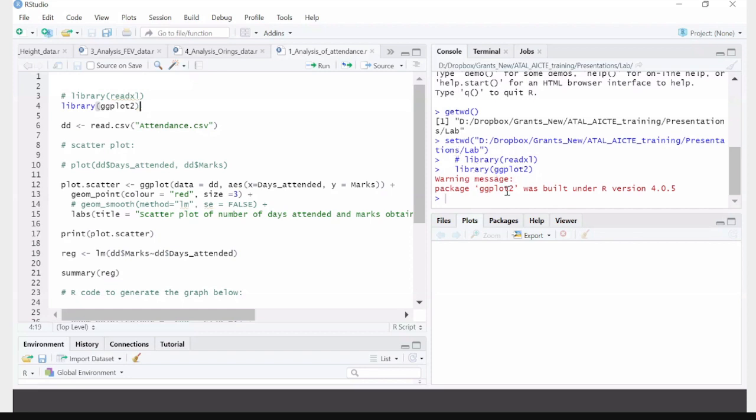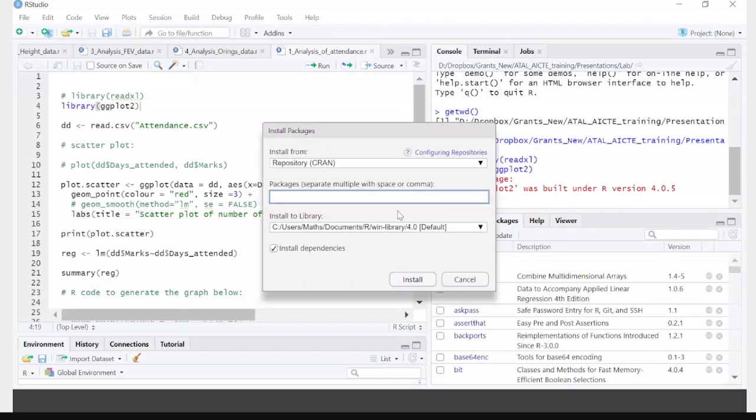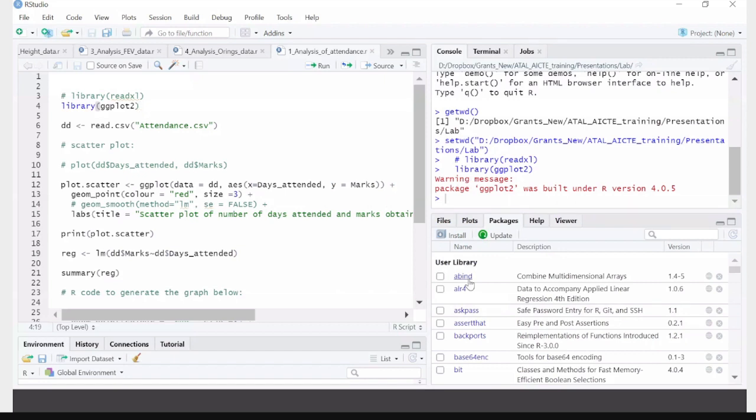Okay, that's fine. Now, if this package is not installed, you can go to Packages, click Install, and write ggplot2. Then click Install and it will be installed automatically. This is not only for this package; for any other package that is not here, you can install it the same way. Probably most of you are already familiar with this.